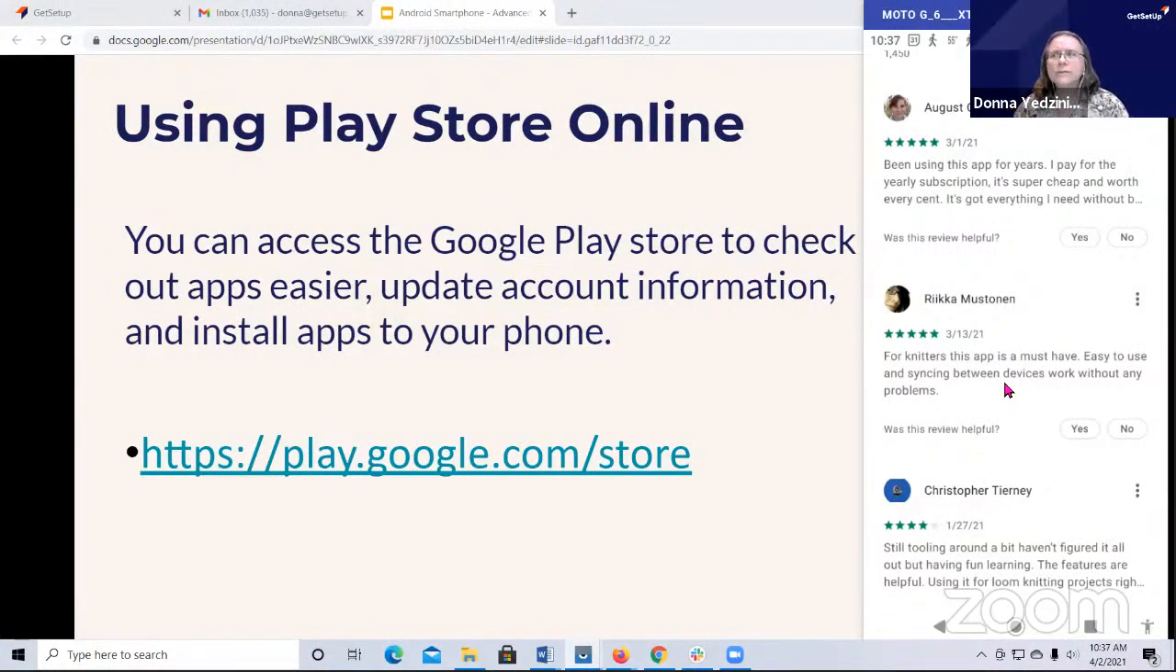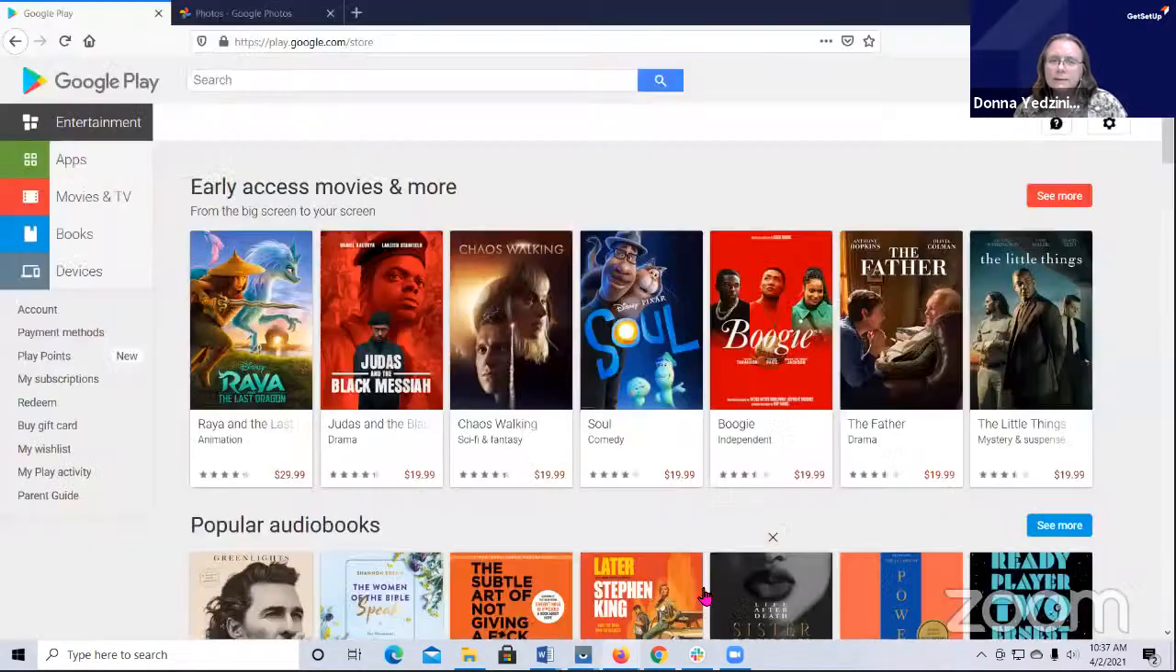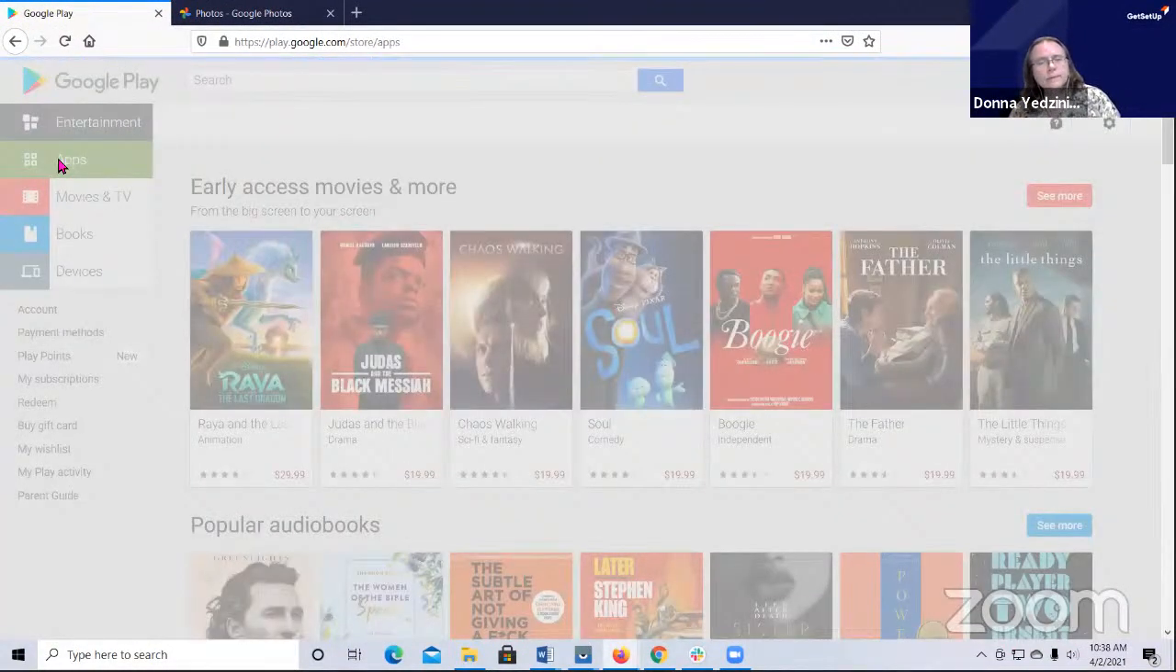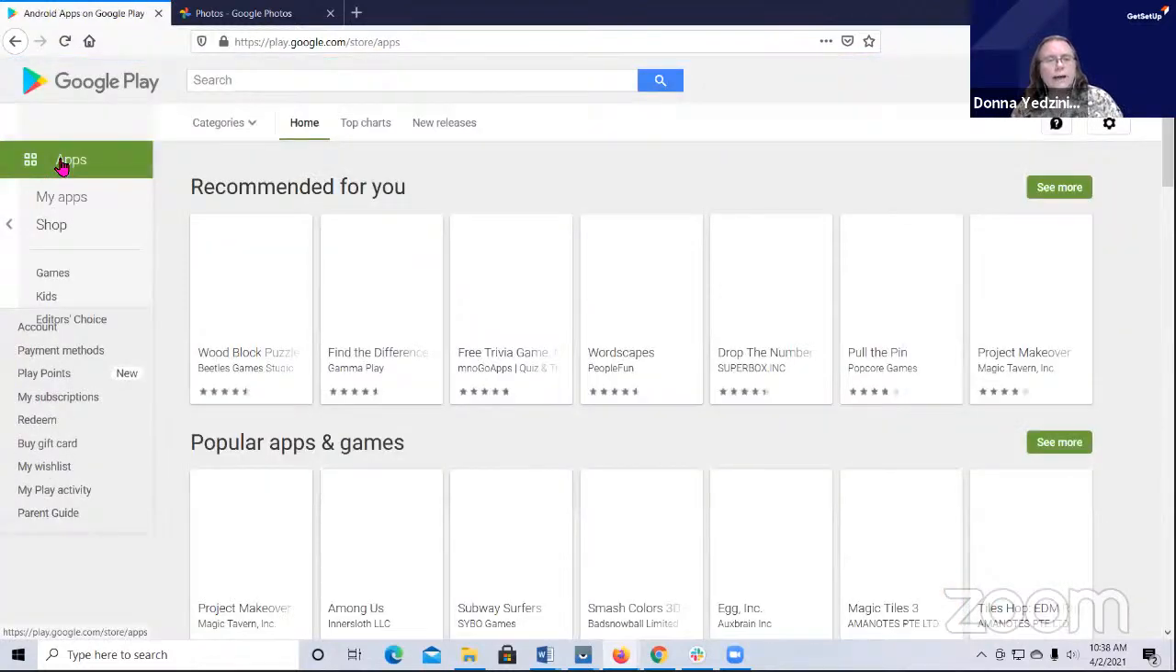So if you're doing a lot of research, let's say there's a specific app you're looking for and you want to really scope out the field and see what there is, it might be easier just to do it on the internet. And you will get this link in the email at the end of the class. You can get to Google Play Store on the internet. This is from my laptop. I can come in here and I can look for apps.